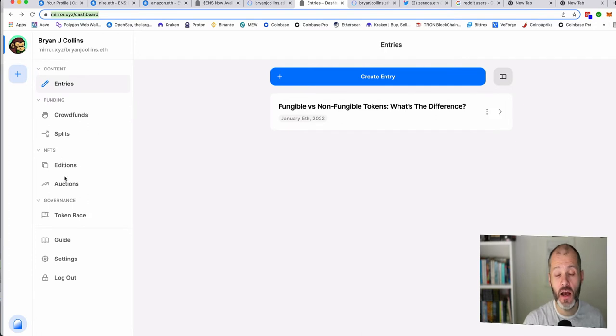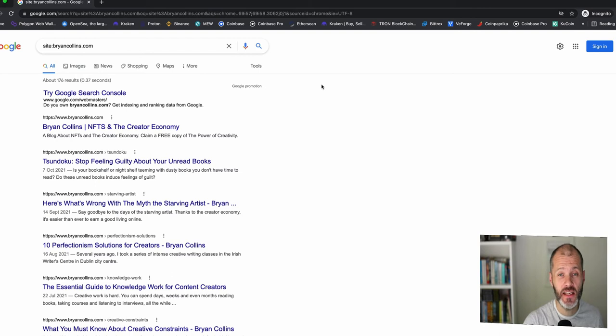And you can even start earning money as a writer through Web 3.0 and through the blockchain by launching NFTs and by creating your own token. Now that said, there's some huge caveats with building a Web 3.0 publication and blogging using your ENS domain. The biggest caveat is that a .eth or ENS domain does not index properly in Google search results, at least at the time of recording this video.